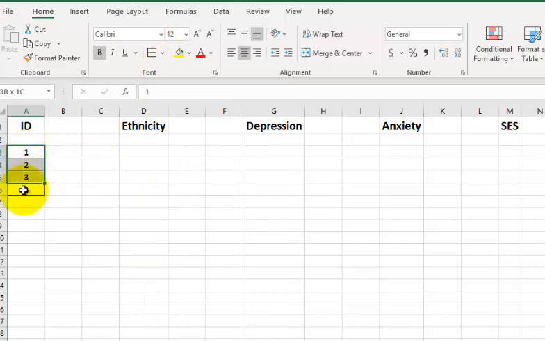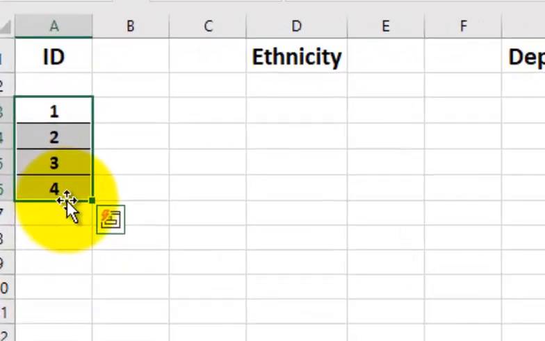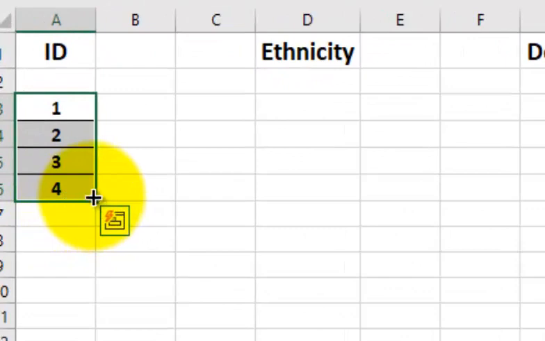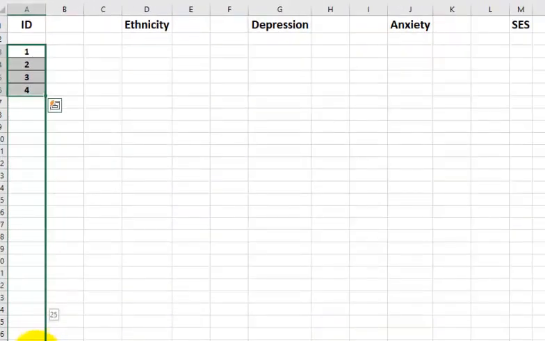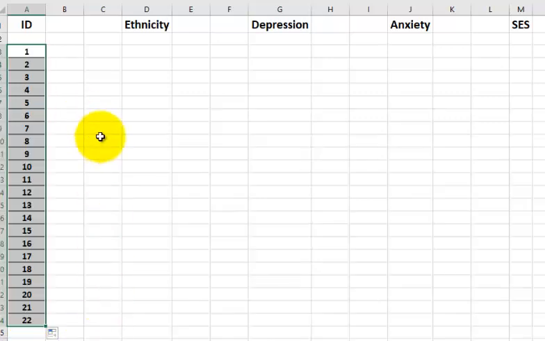So with these 4 right here, if you'll notice when you put your cursor in the bottom right-hand corner, the big white cross changes into a little black cross. When it does that, you can click and drag. And I'm just going to put, I don't know, let's put 22 people on there. There was no sample size, so I don't know how many to put in there, but you can put as many as you want. So there's that one.